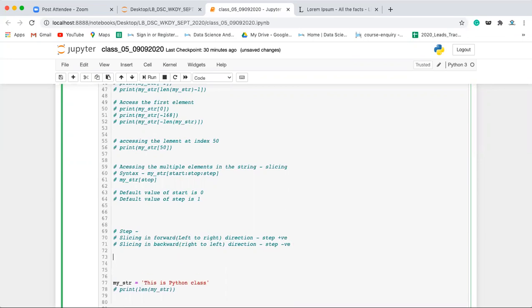Step size can be 1 or -1 or 2, -2, 3, -3, 4, -4, anything. If the step is +1 or -1, accordingly it will go in the forward or backward direction. If it is 1, then it will slice every character. If it is 2, then it will slice every second character. If it is 3, then every third character, and so on. So this way you can slice it.